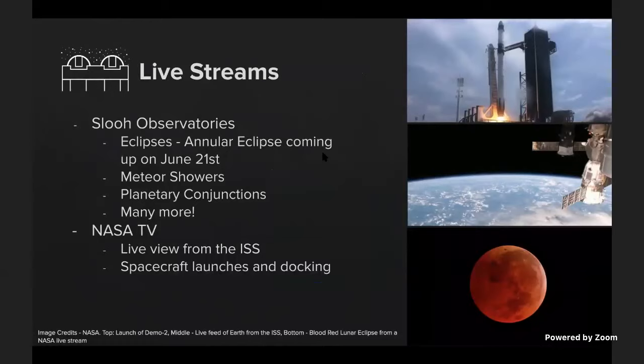Another cool thing that's shown on NASA TV is live streams of various events, such as spacecraft launches and their subsequent journey to the International Space Station. The journey of the Crew Dragon Demo 2 spacecraft was broadcast on NASA TV all the way from its launch on May 30th to its docking with the ISS on May 31st. This broadcast included how the astronauts were preparing for this historic mission. NASA TV, along with other places on their website, also have a continuous live feed of the Earth as seen from the International Space Station.